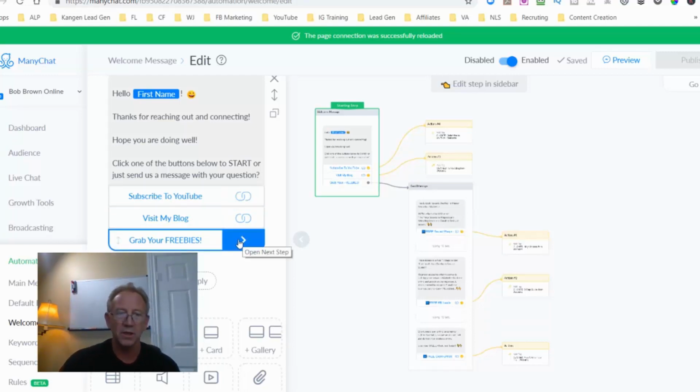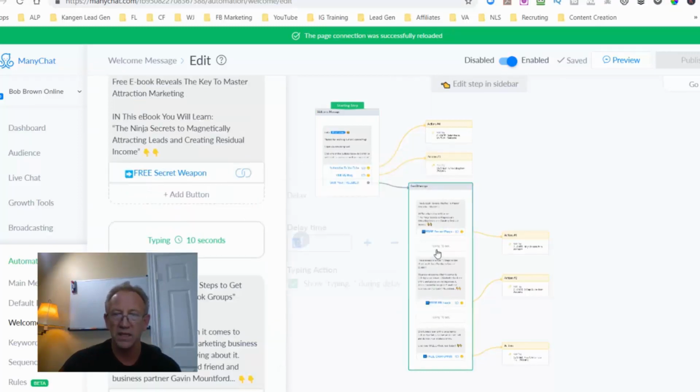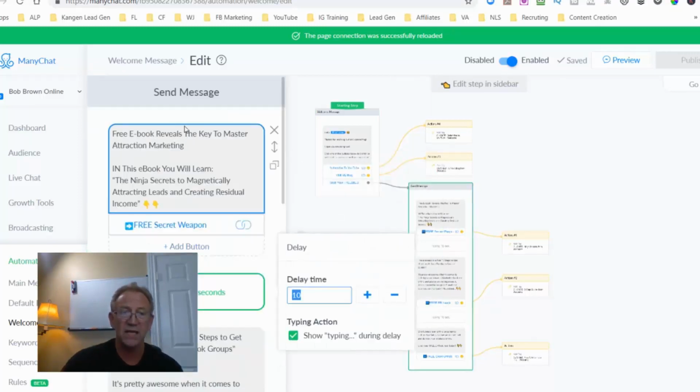Now, the third option here is to grab the freebies. When they click on this to grab the freebies, it's going to send them to a series of messages that will deliver that freebie to them, depending on what it is. And I'll show that to you right here. So let's go ahead and click done on that. We're going to open up this message box here. So here's the series of messages that will come in.